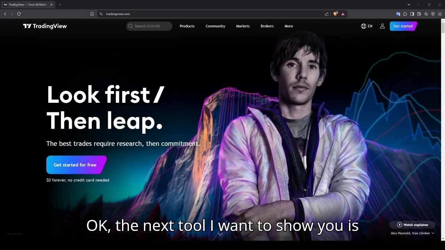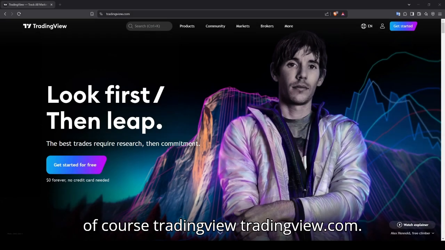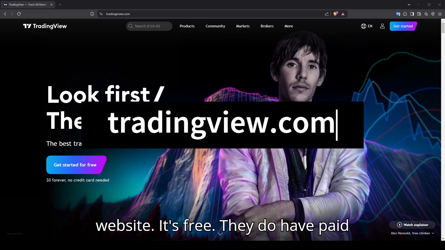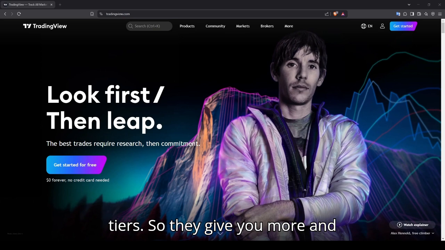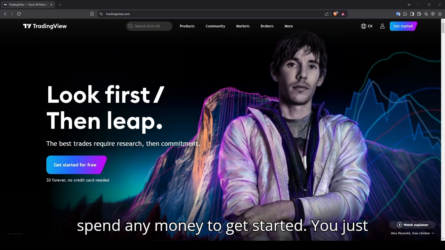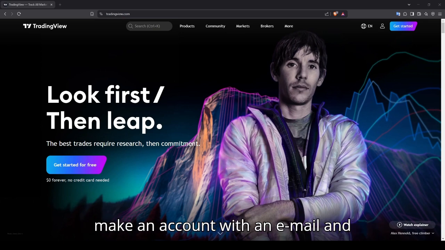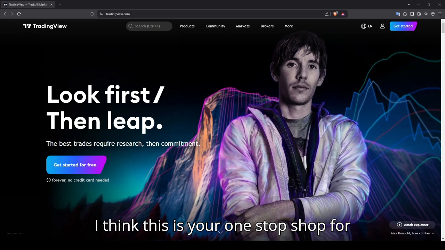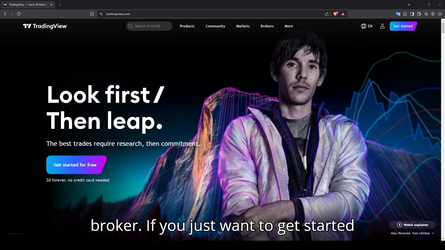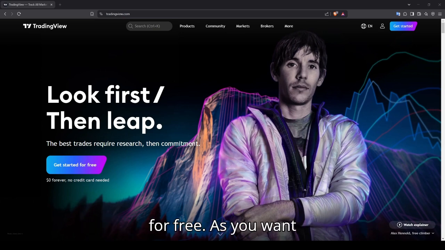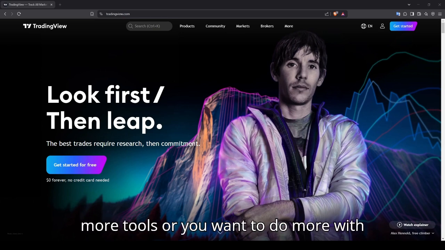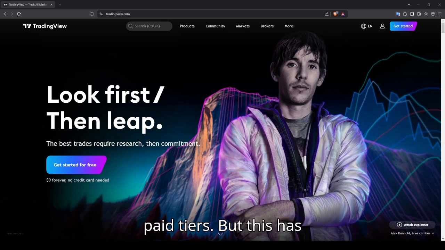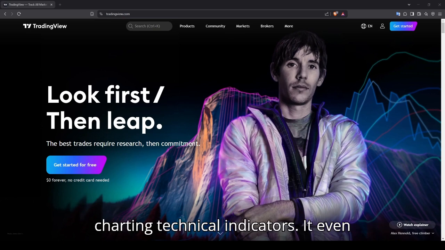Okay, the next tool I want to show you is, of course, TradingView, tradingview.com. You can access this right on their website. It's free. They do have paid tiers, so they give you more and more features, but you don't need to spend any money to get started. You just make an account with an email, and I think this is your one-stop shop for charting. You don't need a particular broker. If you just want to get started with charting, you can start TradingView for free. As you want more tools, or you want to do more with it, you can certainly do one of the paid tiers. But this has charting, technical indicators.